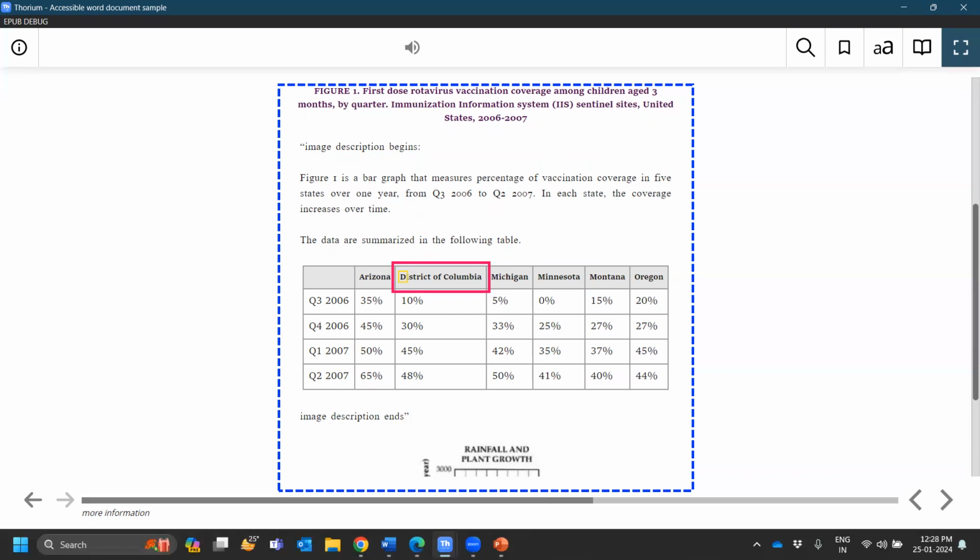Now, what the header row does is this: for a sighted person, when we see, for example, in the second column, 45 percentage, we know that this 45 percentage is for Arizona. But what if we closed our eyes and the person only said 45 percentage? We don't know what it is for. Is it for Michigan? Is it for Arizona? How will we know that? So if the first row is marked as a header row, it will announce the first header, that is Arizona, and then it will say 45. Let's see an example.